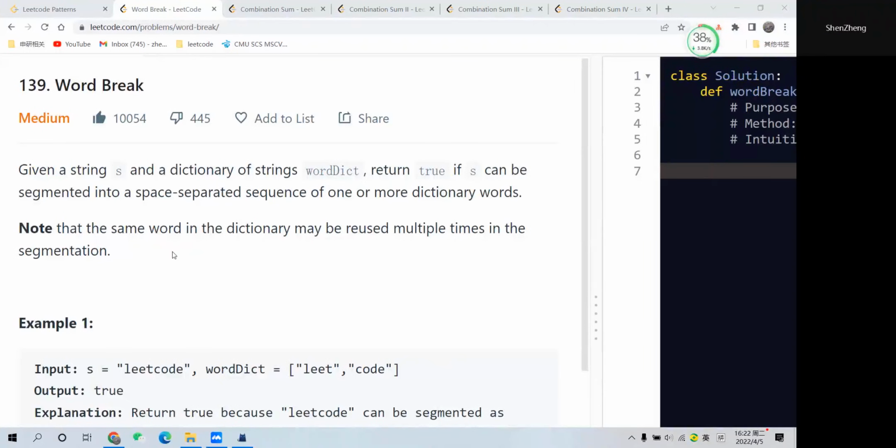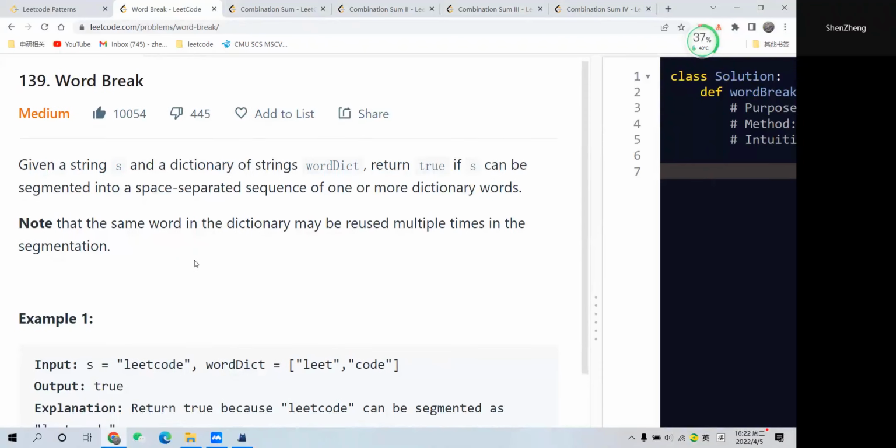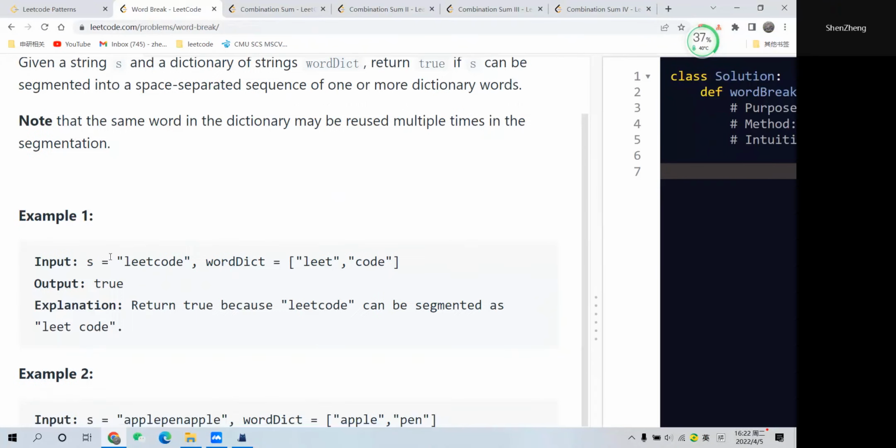Hi everyone, today's question is called Word Break. Given a string and a dictionary of string words, we want to check if that string can be partitioned into substrings provided in the word dictionary. Let's check what the question means with example 1.